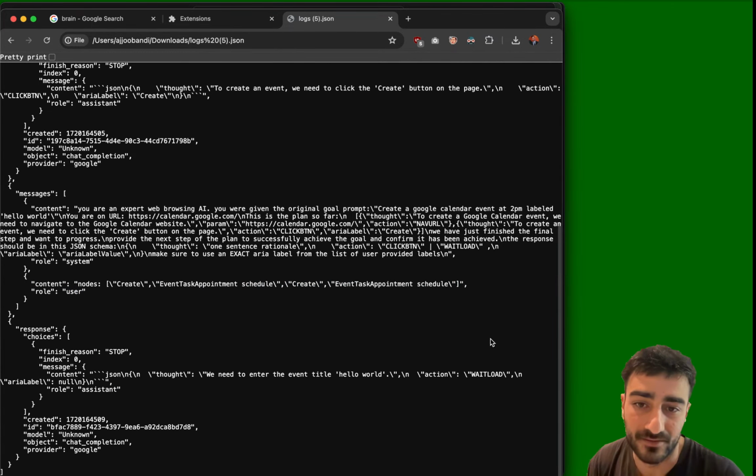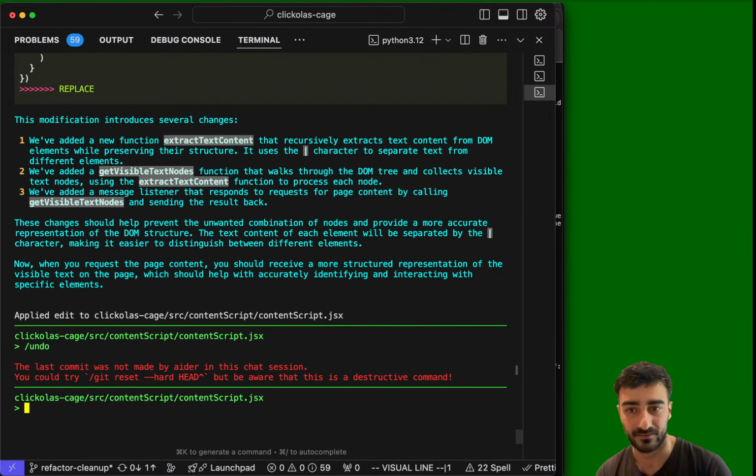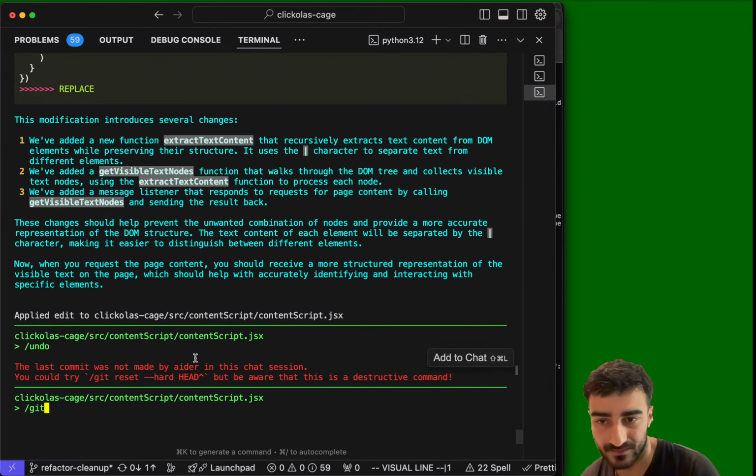Yeah, no, this is no good. That's even worse. So let's undo. Can we undo? We can't. We can do git reset hard head. That's fine. Actually, no, yeah. No, it is an issue with my code.